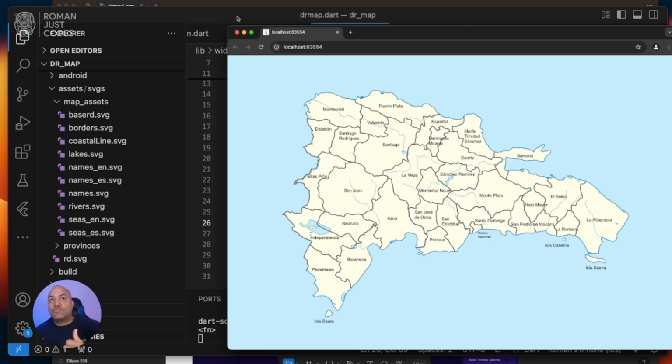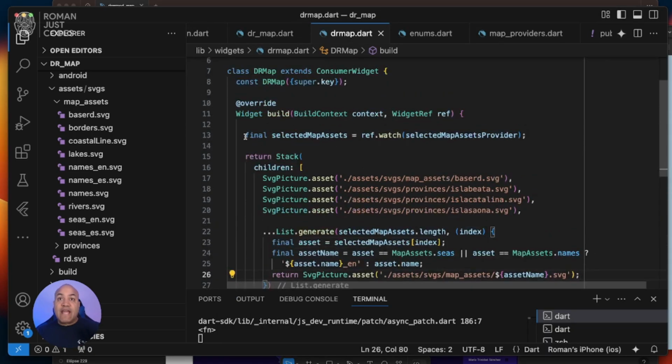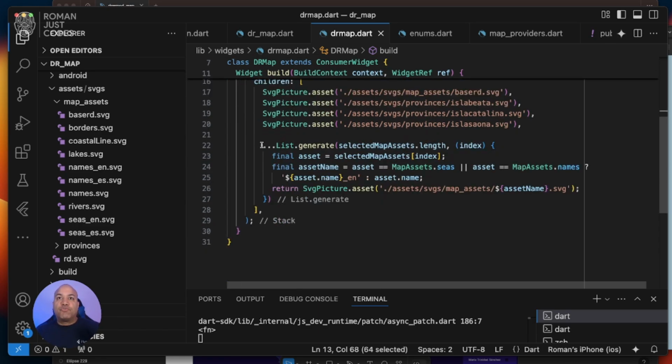But at least I just wanted to show you that right now we are consuming the provider from this specific widget, and you saw how simple it was. I was able to create an enumeration that represents all the map assets, and then you're able to see them by just programmatically rendering them based on the name.